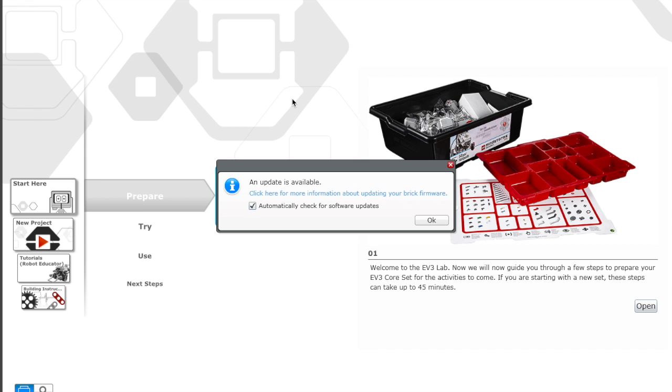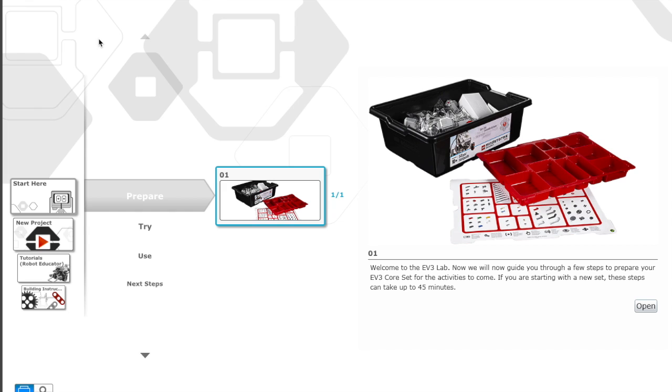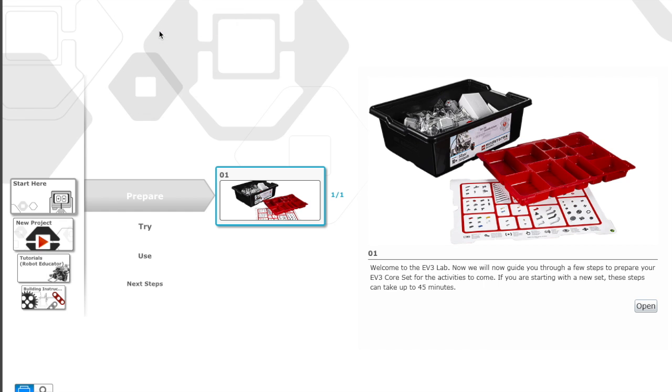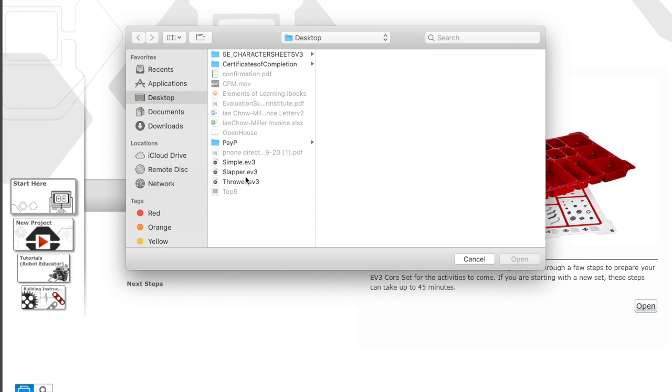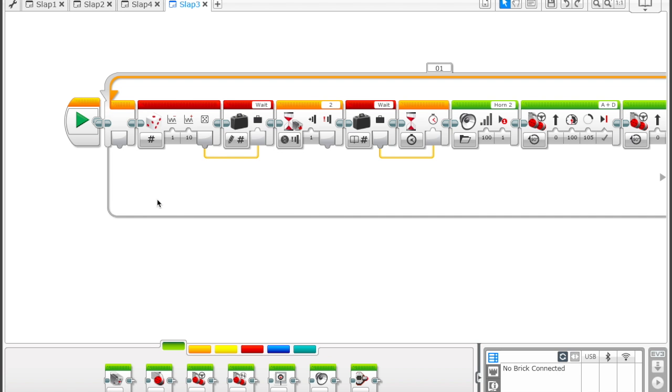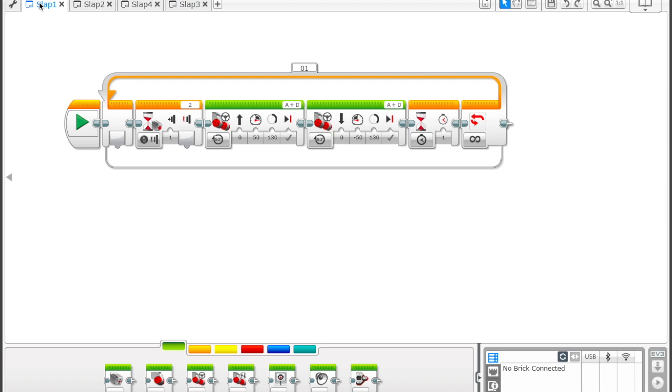If you get this update, don't click for the update, just click the red X. From here, I'm going to go to File, Open Project, and this is because I already have my Slapper project. If you don't have your Slapper project and you're starting new, you just click this plus sign here. But I already have the Slapper project, and I'm going to go through the videos one at a time to explain them and show you how to make them.